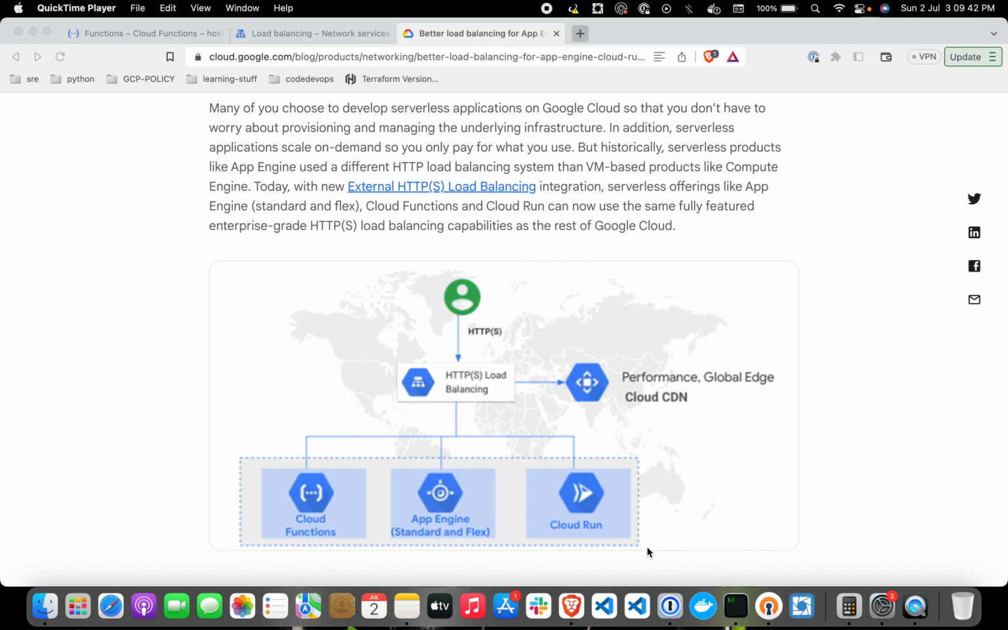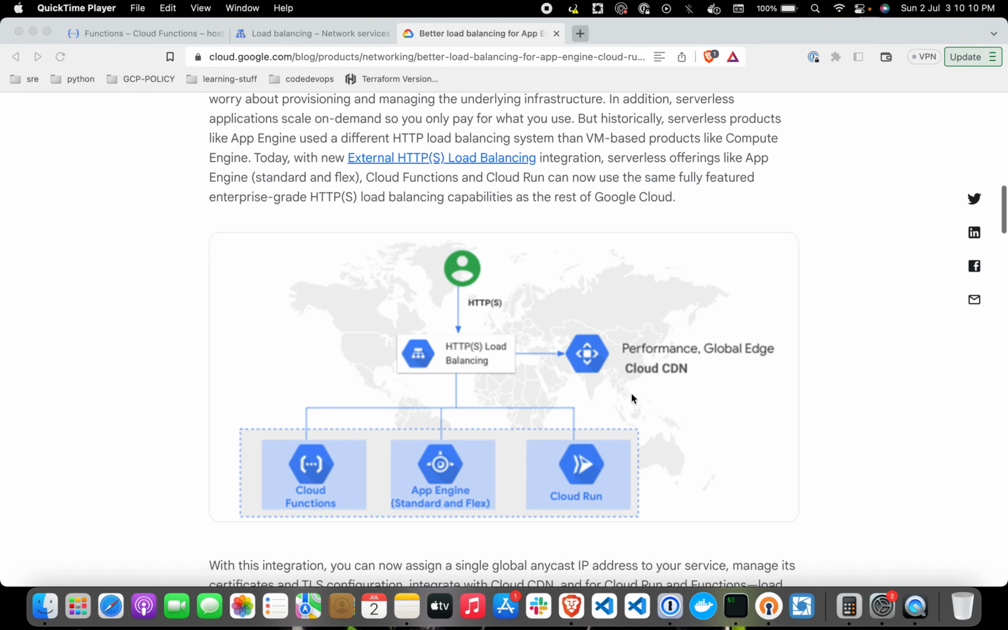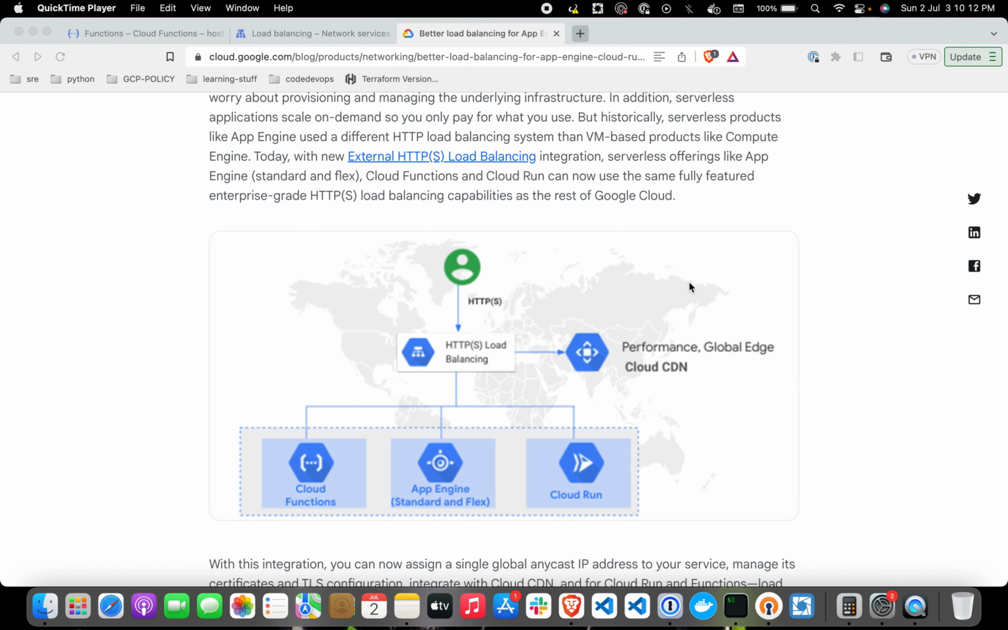Hello everyone. In today's video, we are going to learn how we can create an HTTP load balancer with our cloud function as a backend. First, we will create a cloud function and make it publicly accessible via the HTTP endpoint. Later on, we will create a load balancer with a backend service that connects to the cloud function, and we will ensure that it is only accessible via the LB IP. So we are going to create this similar architecture in our account.